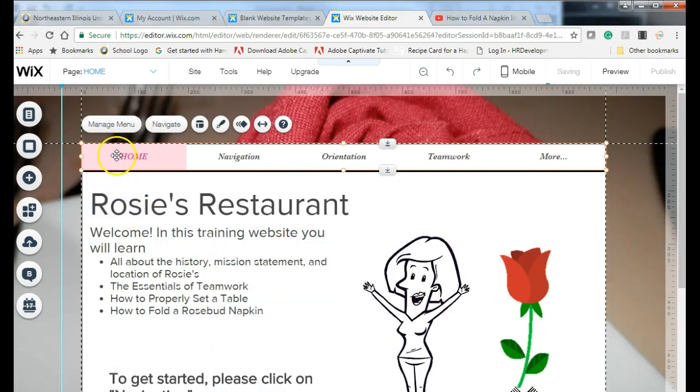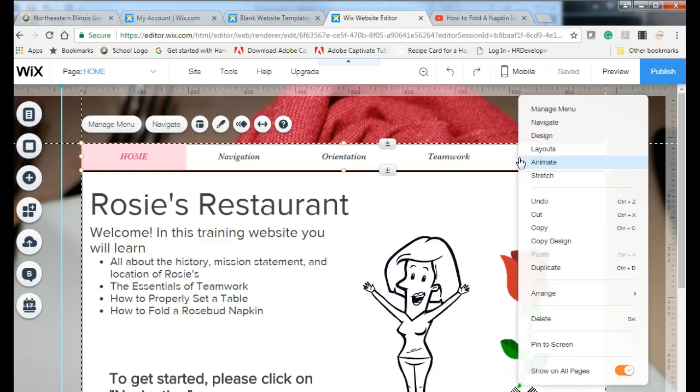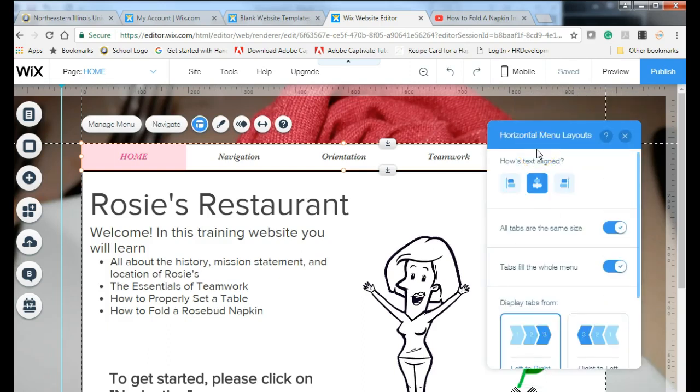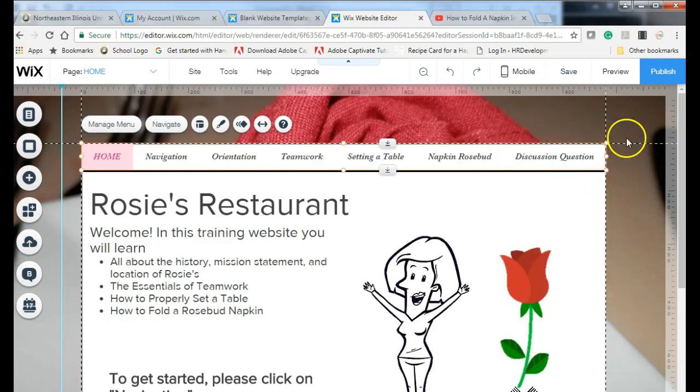And I'm going to do a little editing to the menu bar so that all of the items are shown here instead of having a drop down for more. So I'm going to right click and I'm going to choose Layouts. And here where it says all tabs are the same size, I'm going to say no to that so that it can kind of fit everything in, and that seems to do it. I have everything showing here that's contained in this website.